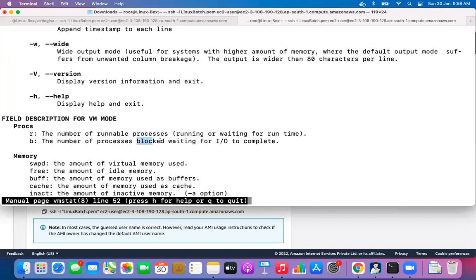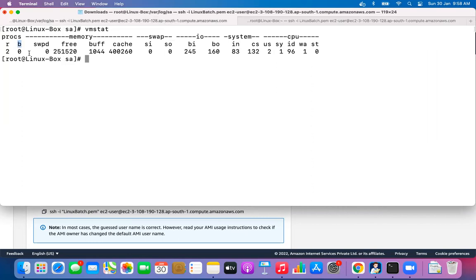It means processes are not getting the resources to be completed. Resources could be memory, disk IO, CPU, RAM, any sort of resources. So how many processes are blocked? This B stands for blocked processes. 0 means the system is working smoothly, no issues at all. Right? R for runnable processes, B for blocked processes, which are waiting for some resources to be allocated in order to execute or to complete.